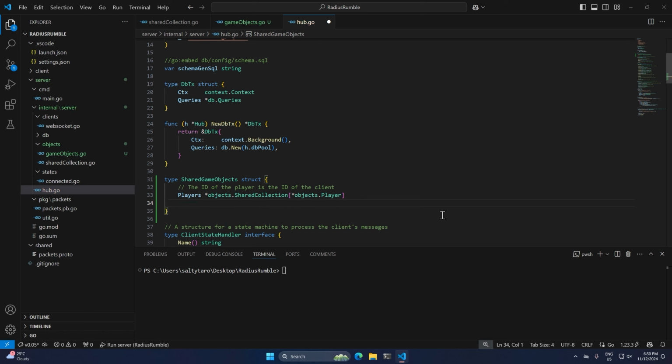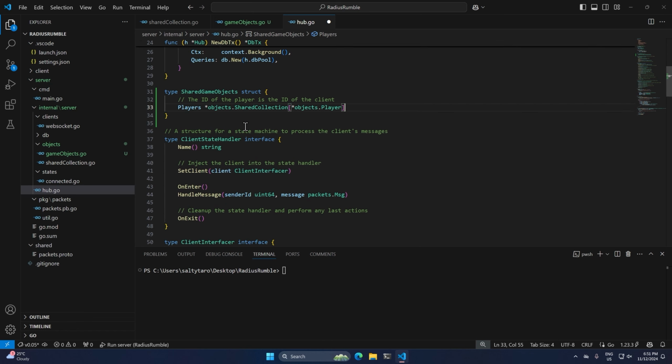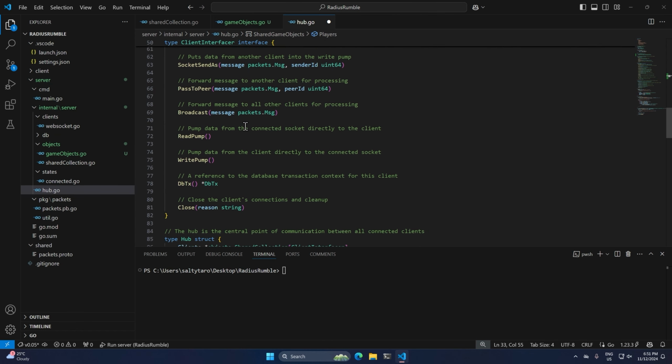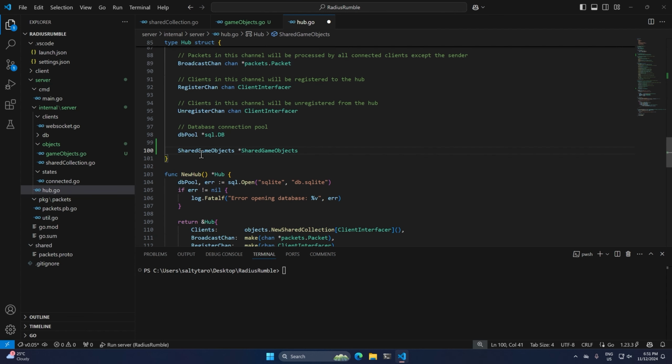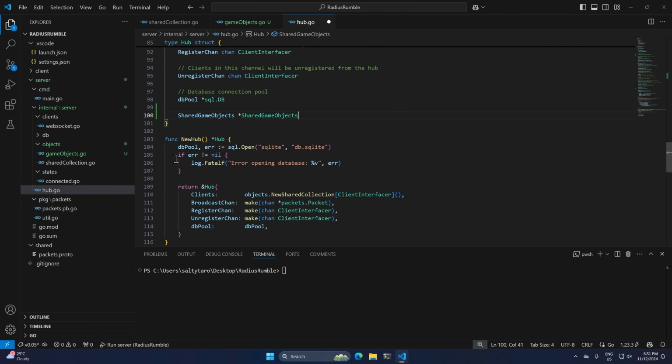But for now, it's just going to hold players, and we're doing it this way just for future-proofing reasons. Let's add a reference to this struct in the hub. So let's scroll down to where we're defining the hub struct, just here. And let's add shared game objects, which will just be a pointer to the shared game objects struct that we defined before. We can initialize this shared game objects member in the hub's constructor.